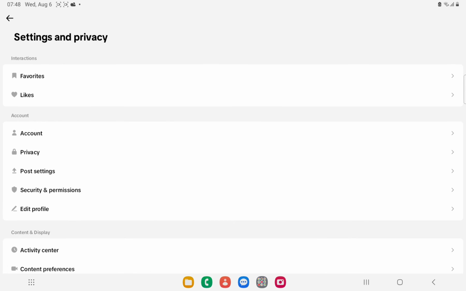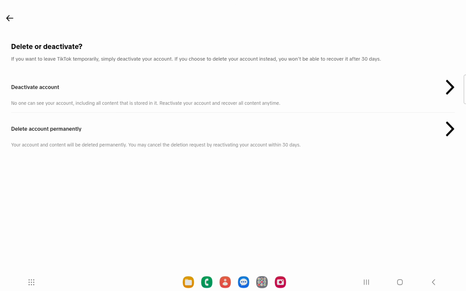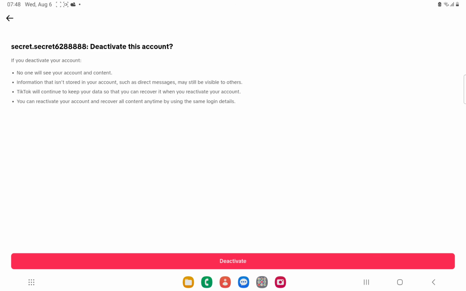The top right corner, tap on account, and here you will find this button, deactivate or delete. Tap on it, and if you want to recover your account soon, then just click on deactivate. Then tap on deactivate again, and that's basically it.